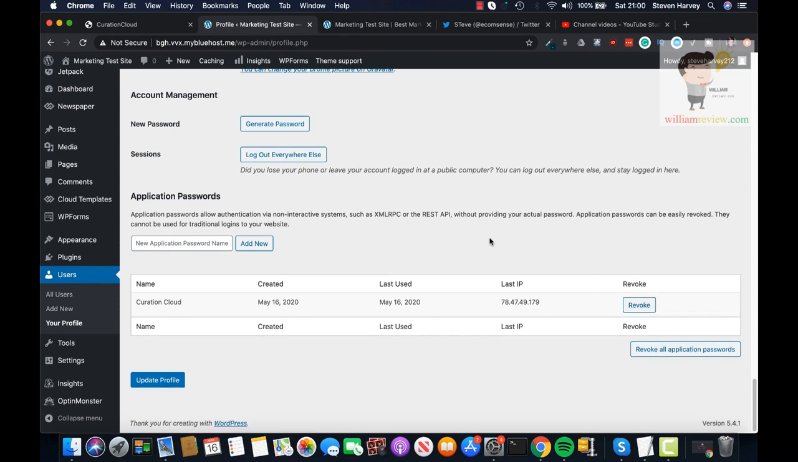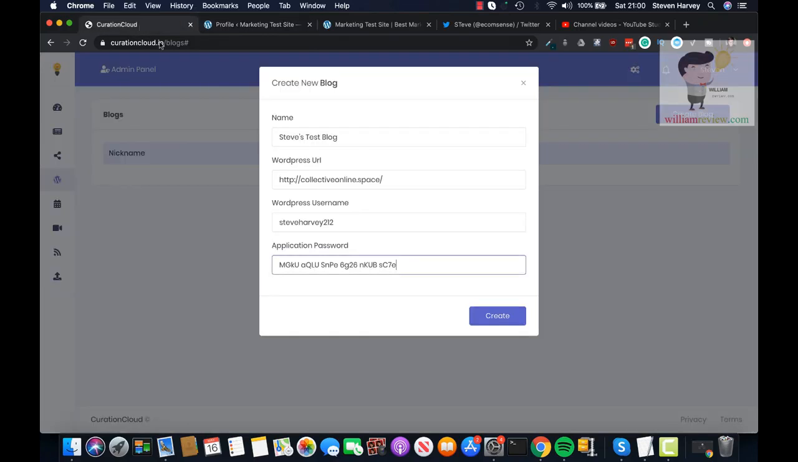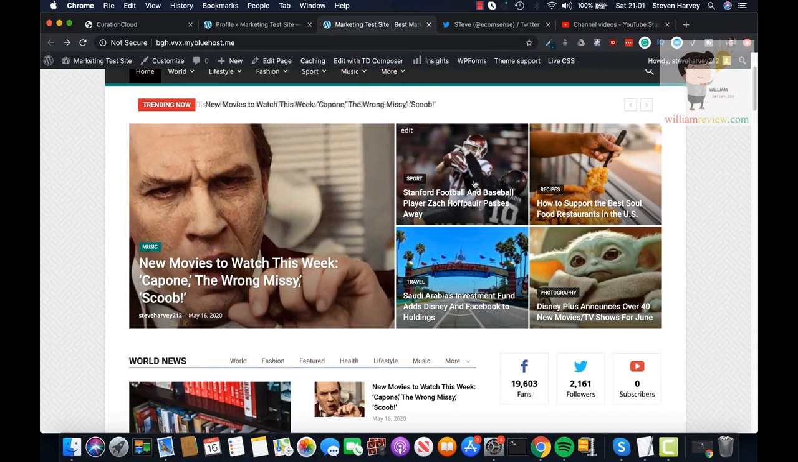Okay, so that's all you need to do to set up your Curation Cloud with your WordPress blog, and then you should be able to start posting content from the content section into your blog itself.